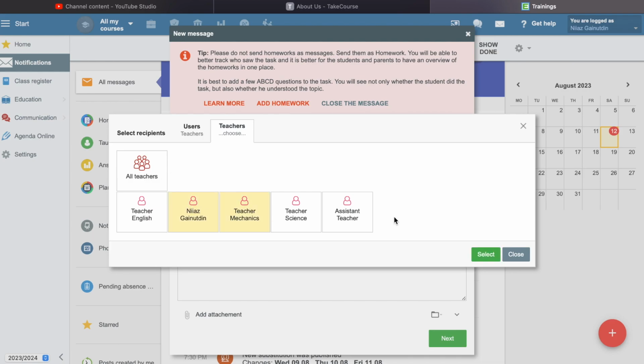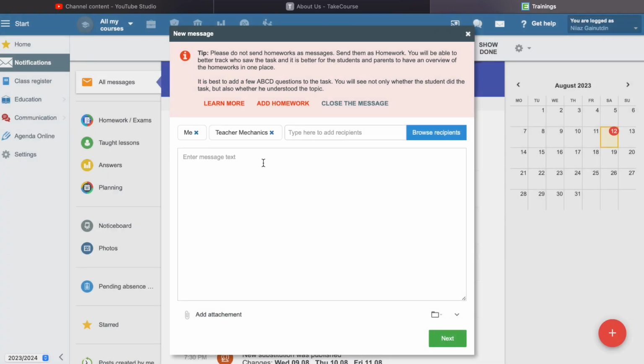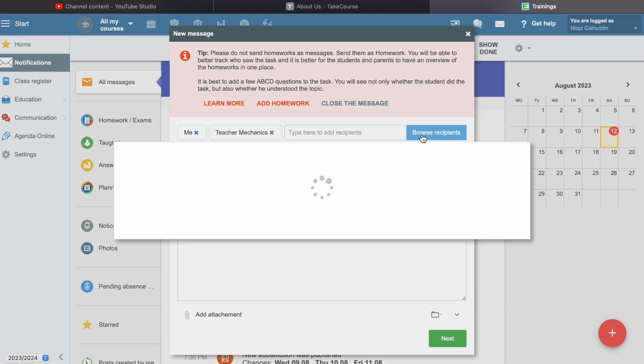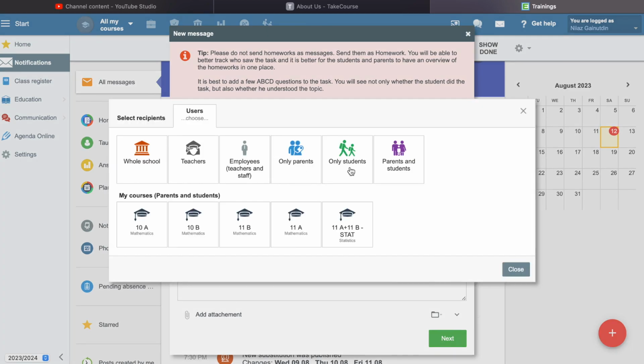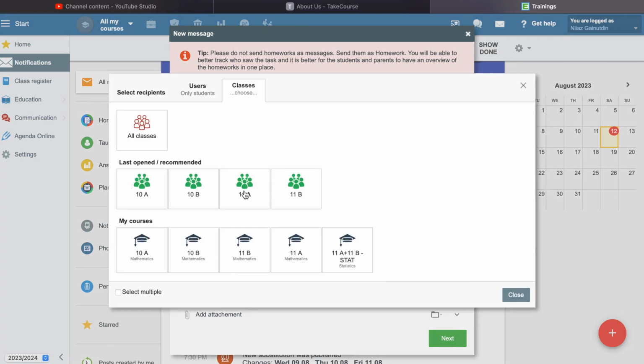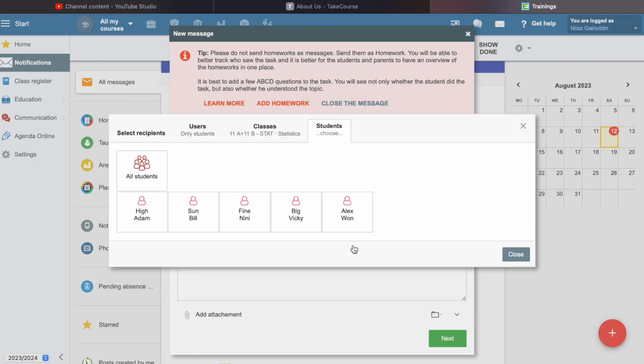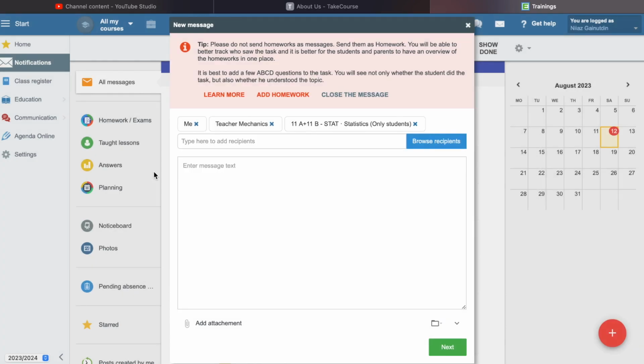And for example, let me select here 2 of them only, so it will send to me and to another teacher. Or we can take here also students. So for example, we can take the whole class as a 10A, or only according to my courses. So I would like to notify only the stat group, for example. So I would like to only notify them.